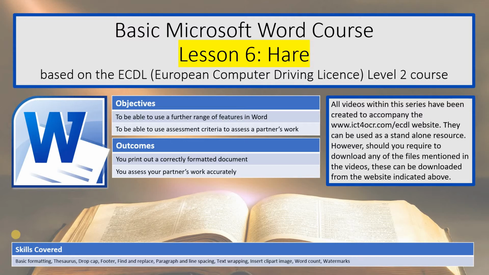The skills we're going to cover in this lesson include basic formatting, use of the Thesaurus, inserting drop caps, inserting a footer, use of the find and replace feature, paragraph line and paragraph spacing, text wrapping, inserting a clipart image, use of the word count feature, and inserting watermarks.